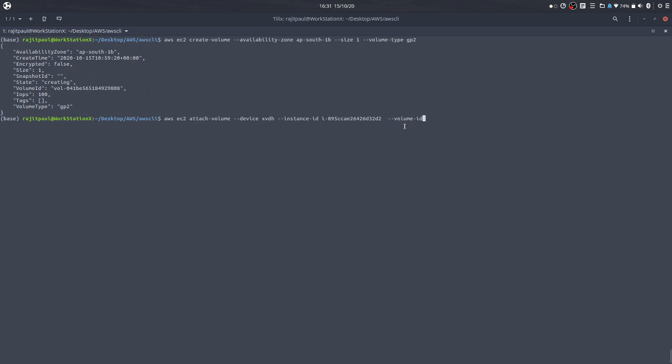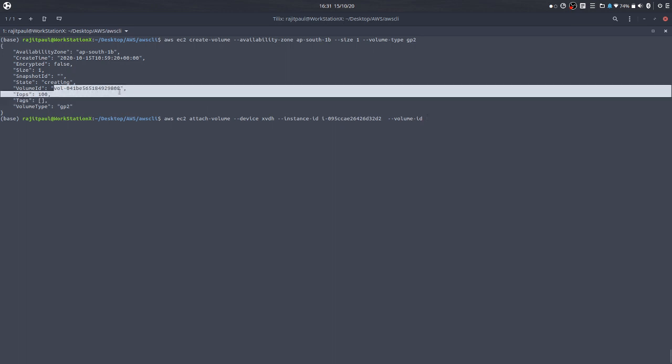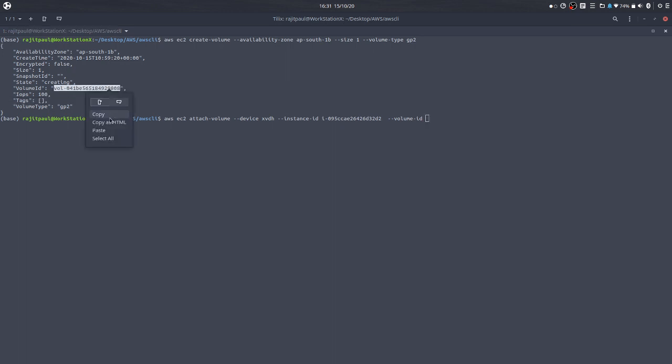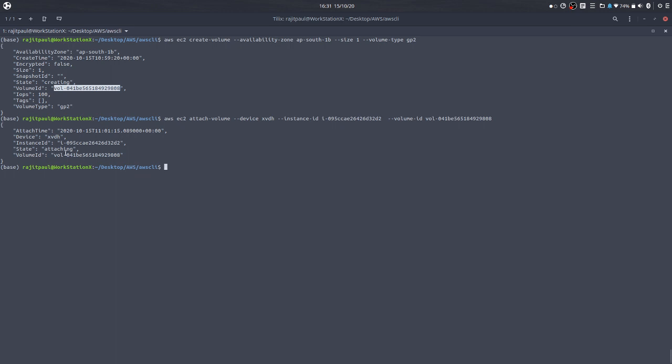So the volume ID will be present in the description of the volume that I just created, and it's already here. So I'll go ahead and copy the volume ID as well. So once we do that, we'll execute it, and we will see that the volume is attached. It's in attaching mode, attaching state rather, and it will be attached soon, right?